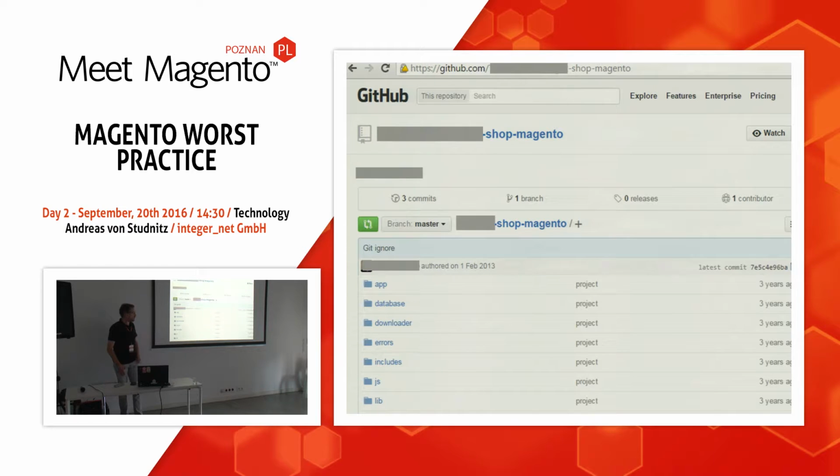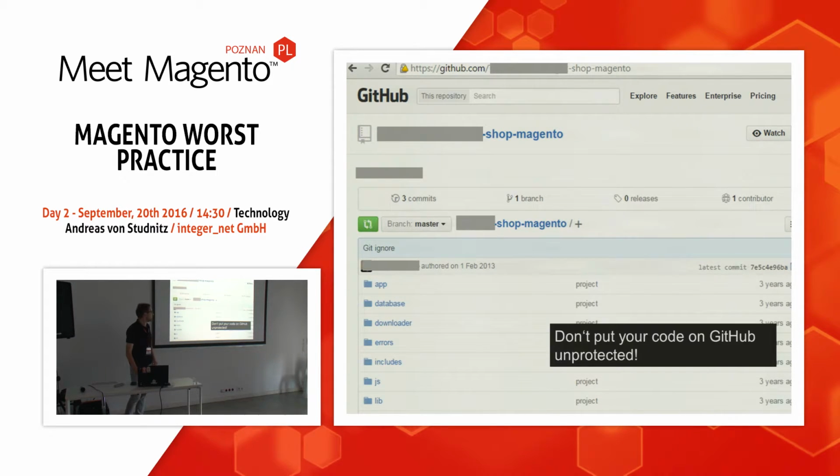One other example, please don't put your code up to GitHub if you don't protect it. This is an example which I found through a Google search. The whole code of a whole website put onto an unprotected GitHub repository. Don't do that, please.